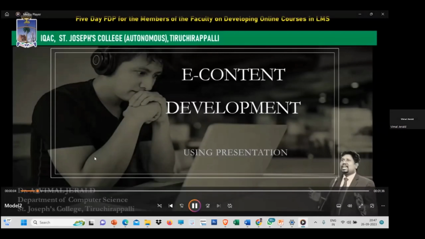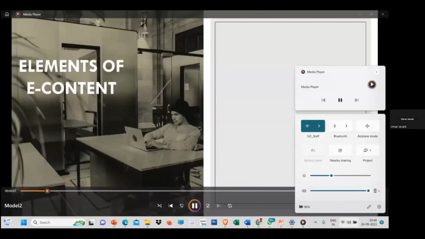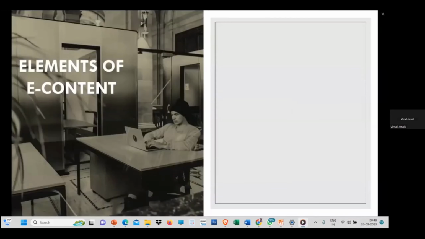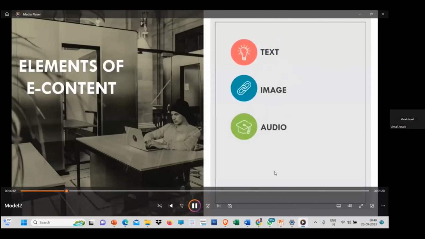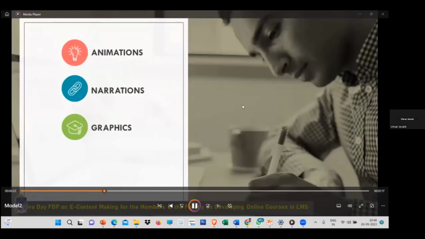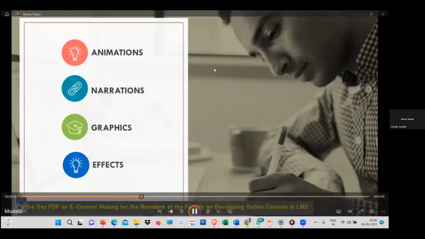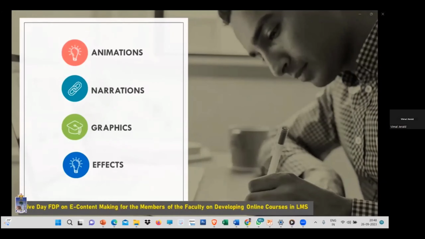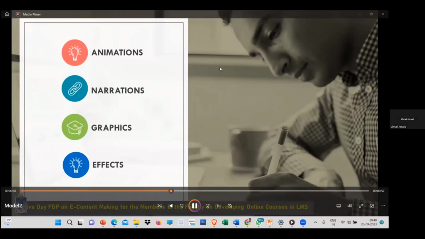Dear learners, greetings. Is this audible, Vimal sir? Let me just give you the elements of e-content. The elements of e-content are text, image, audio, and video. These are all fundamental elements of e-content. We also have a few other elements such as animation, narration, graphics, and effects. These all will be embellishment to our e-content. As I told you earlier, the fundamental elements are essential for making an e-content. This presentation has only voiceover, no audio. These additional elements will add embellishment to our e-content.